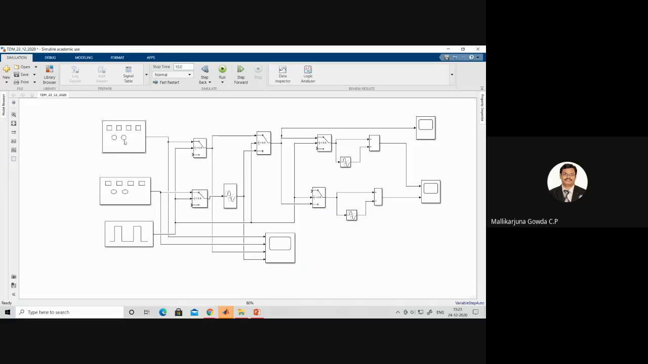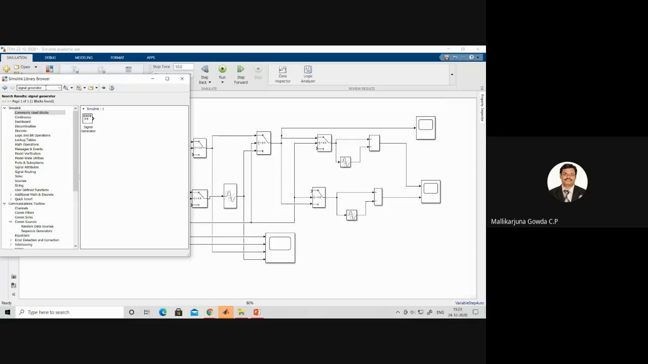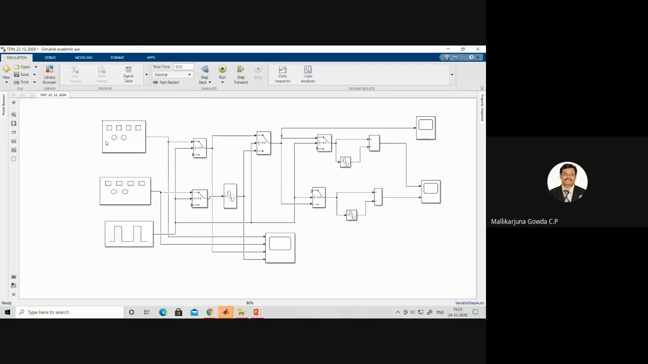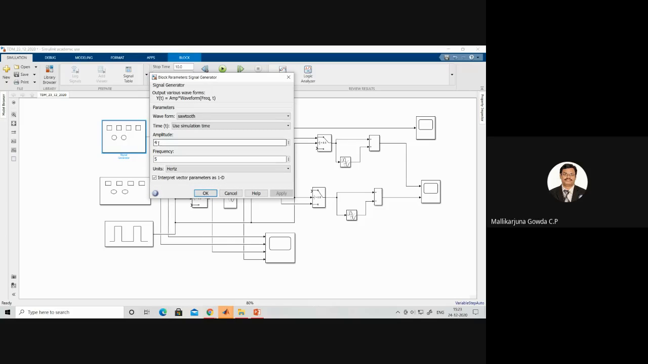Fine. I said signal generator. Go to library browser, and in search, write signal generator. You will get that. Take two signal generators. I will tell what parameters to check. If you click on that, you'll be able to set amplitude and frequency, and you can even select the waveform.